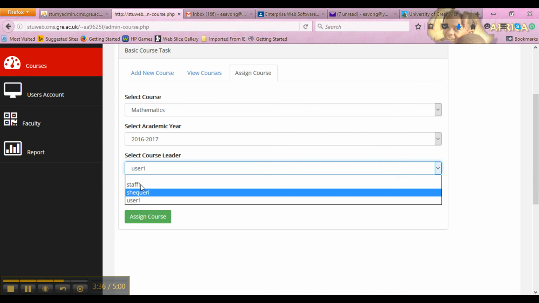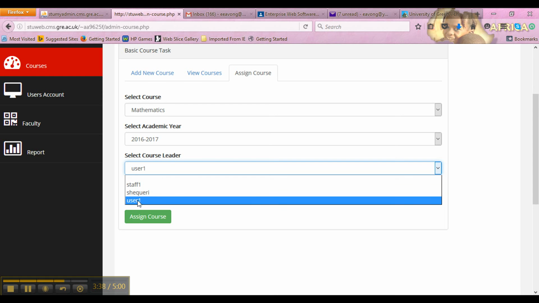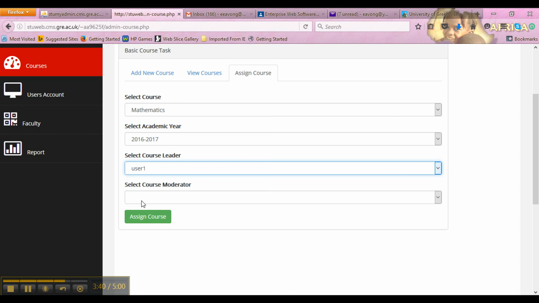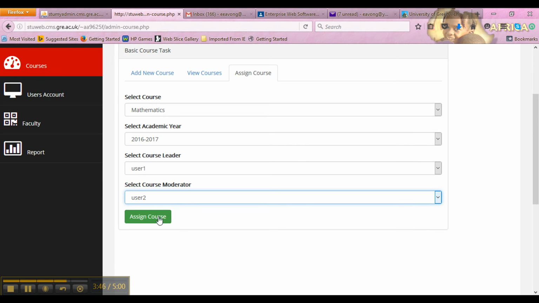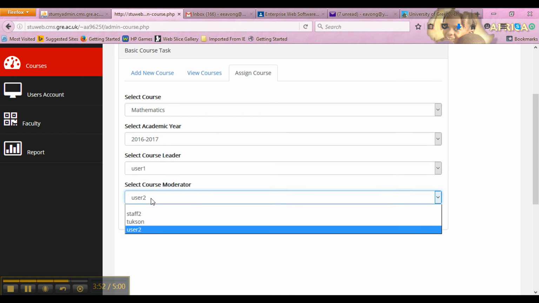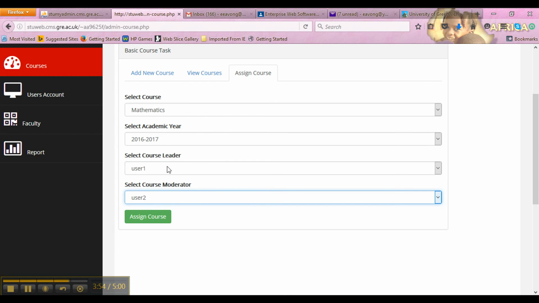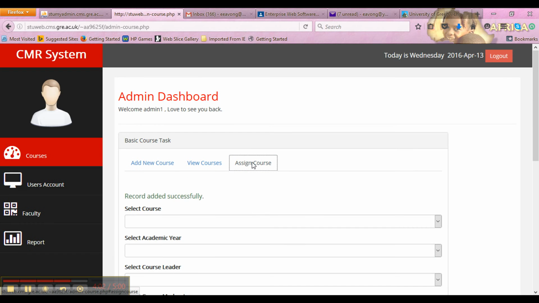Basically, this is the list of the course leaders we have in the system. User 1 is the course leader, and also user 2 is the course moderator. This is the list of the course moderators we have in the system. This makes sure that the course leader role will not participate in the course moderator role here. So that's differentiated here. So let's try to assign, and then we have report added successfully.